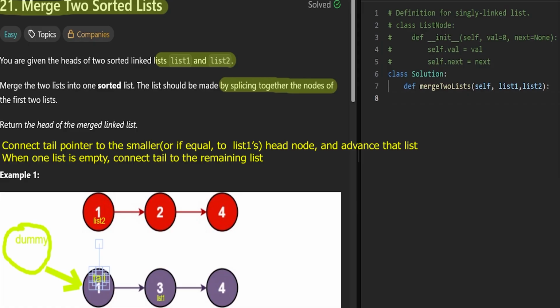Repeat the process to look at the two head nodes, 1 and 3. Point the tail next to 1. Advance the list2 pointer to the next node in line. And point the tail pointer to the node it just connected to. Now node 3 is the head of list1 and node 2 is the head of list2, which is smaller. So point tail next to node 2. Advance the list2 pointer to the next node in line. Advance tail to the node it just connected to, which is 2.